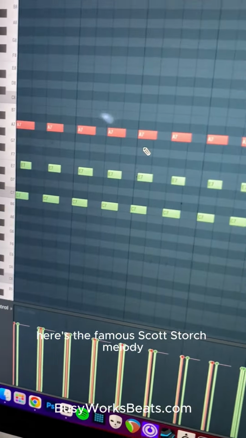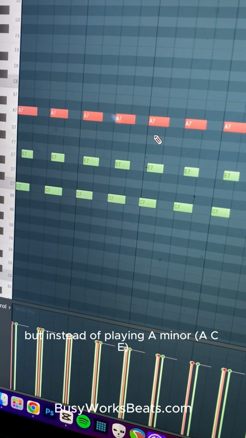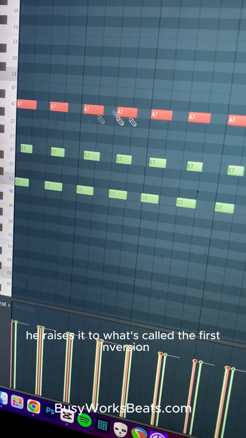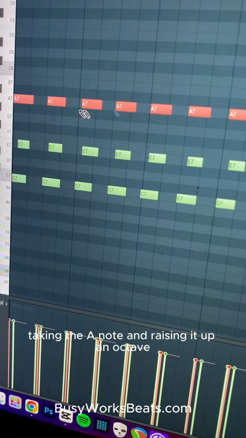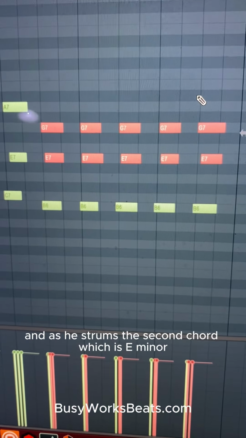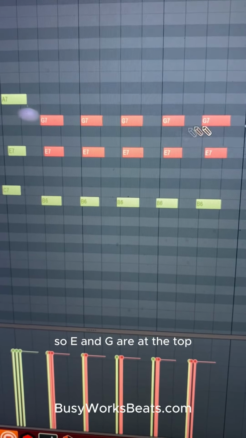Here's the famous Scott Storch melody secret. In Still Dre, Scott Storch starts with A minor, but instead of playing A minor ACE, he raises it to what's called the first inversion, taking the A note and raising it up an octave. And as he strums the second chord, which is E minor, he actually plays the second inversion of E minor, so E and G are at the top.